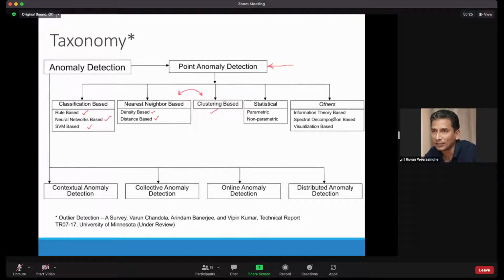In statistical, so these are the things that people typically use for outlier detection. And then there are others, information theory based, and visualization. Of course, visualization is another way, right? We have highly developed visual system, and so that is another way.